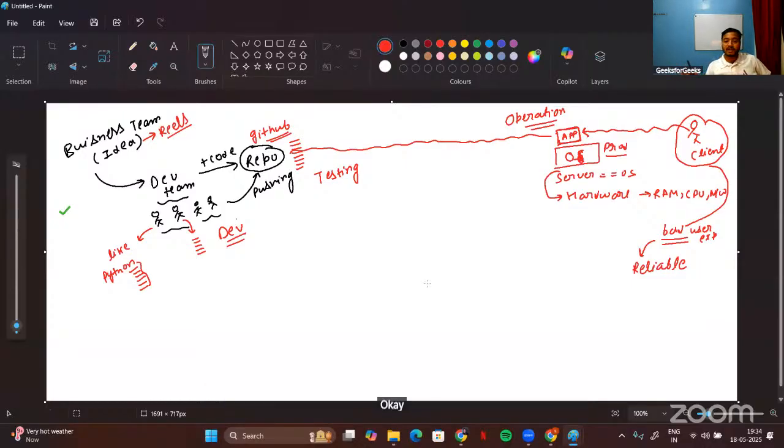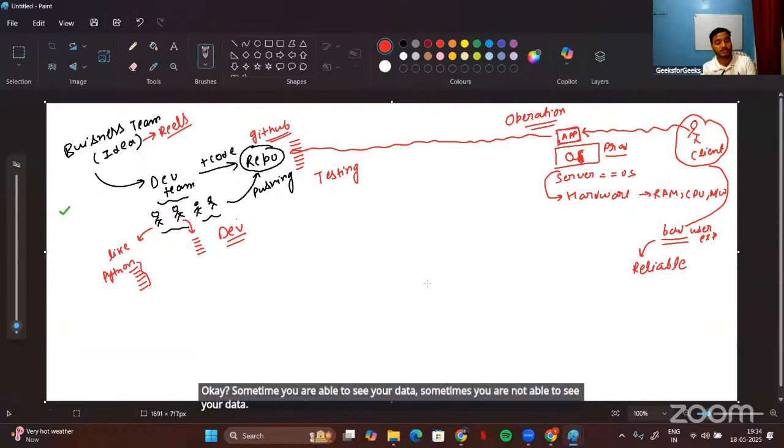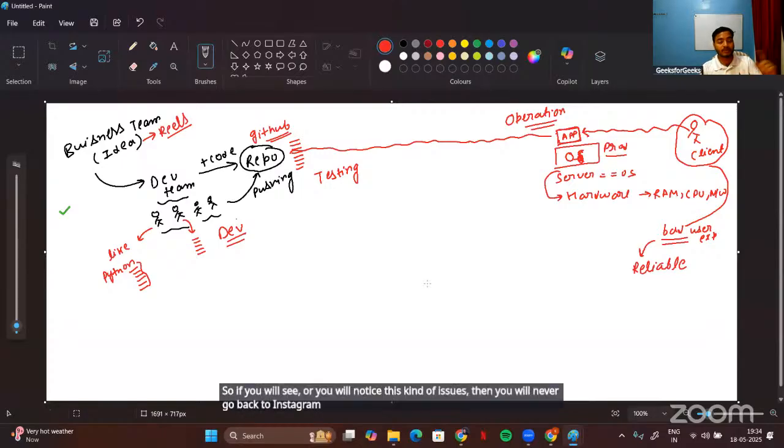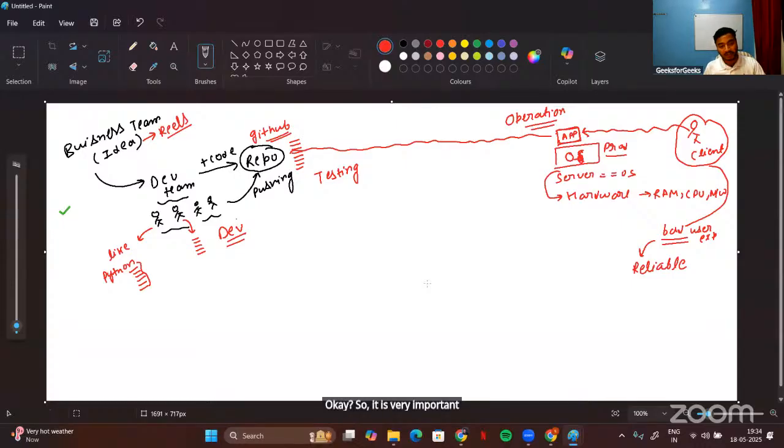Okay. Sometimes you are able to see your data. Sometimes you are not able to see your data. Sometimes your application is getting crashed. So if you will see or you will notice this kind of issues, then you will never go back to Instagram. You will go to a competitor of Instagram, which is TikTok, which may be YouTube, or which may be some other tools.